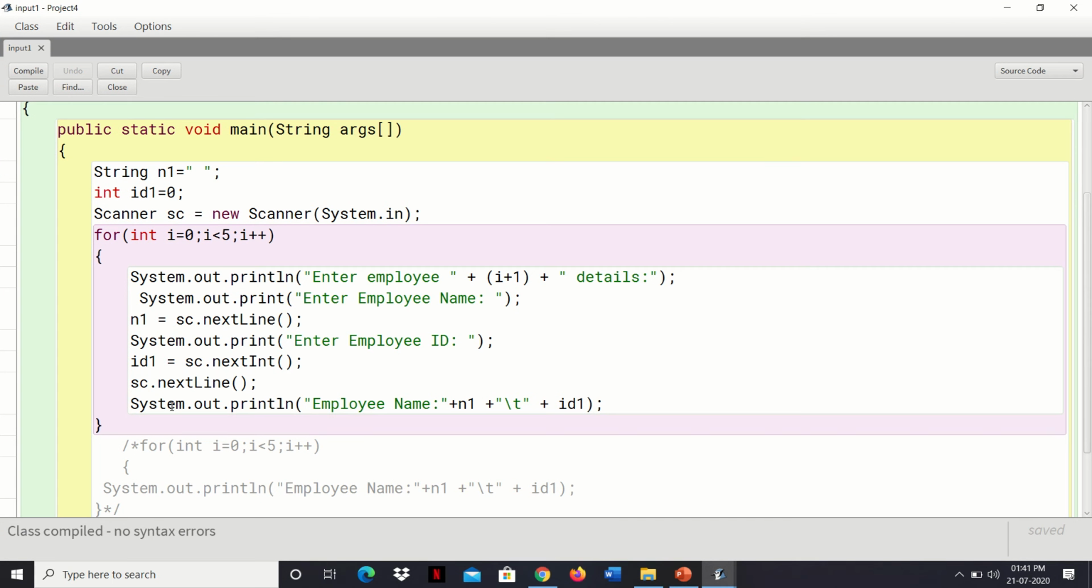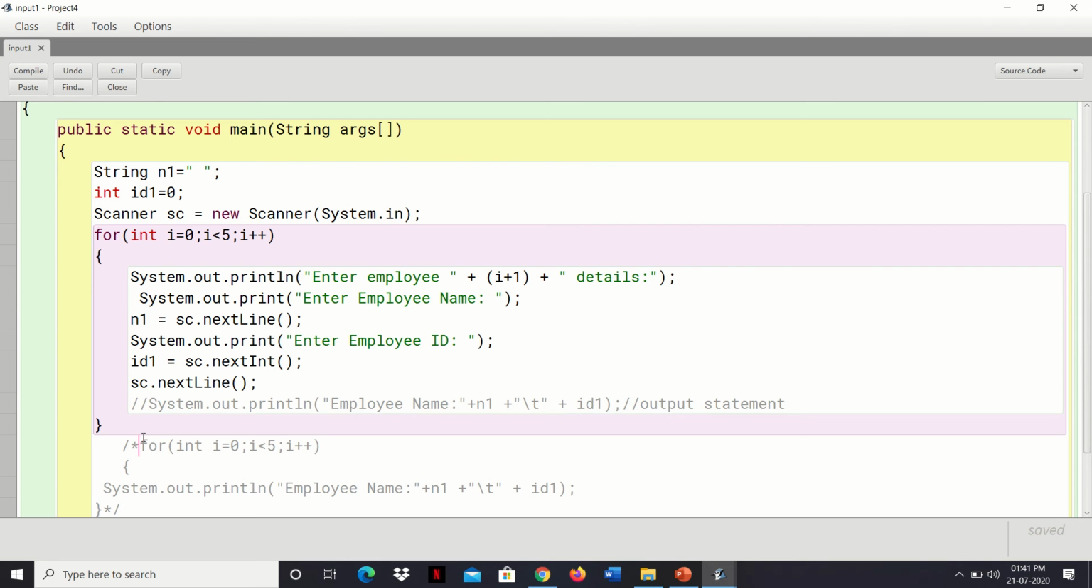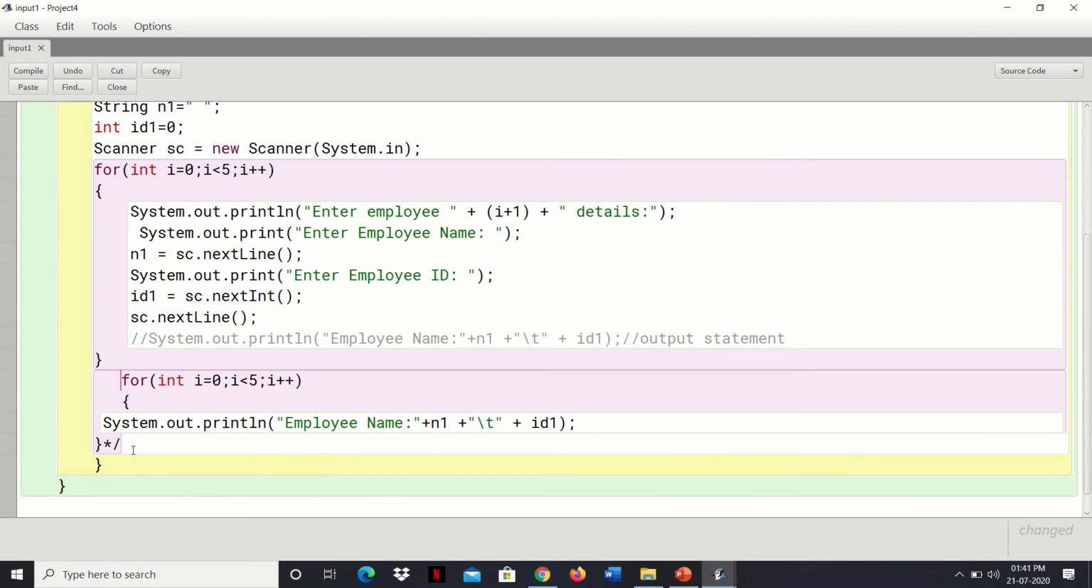we are printing this one, this print statement, this output statement, in the for loop body. Let us comment it. So this is not wrong, but if we want to print it outside the for loop, let us close this one, we comment it here, and let us open this one. It is a multi-line comment. Now if I want to print the same output statement outside the for loop body with another for loop, what will be the problem?